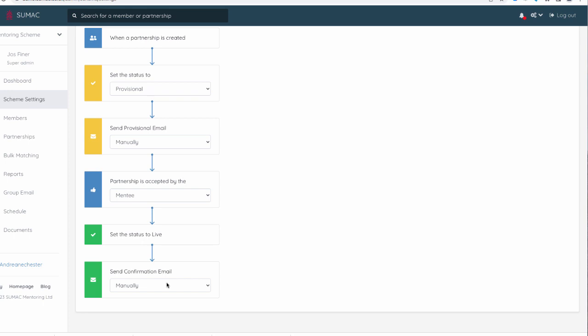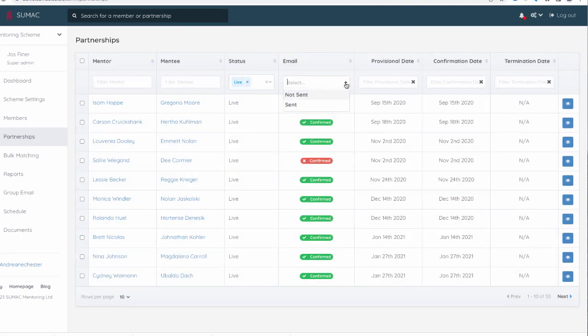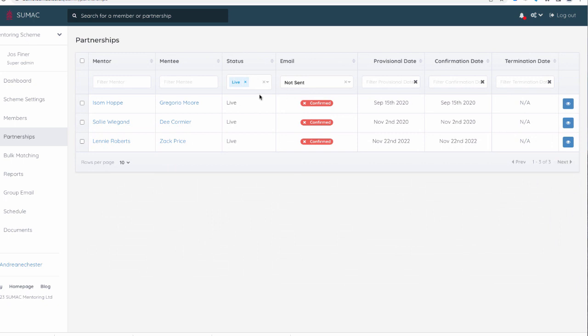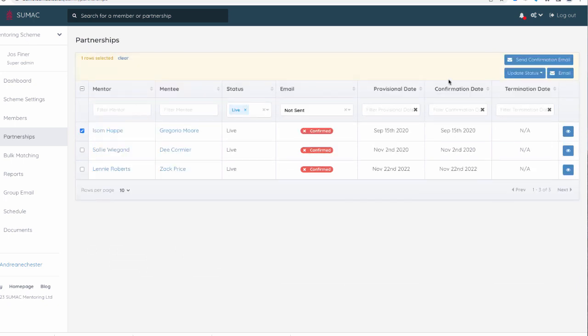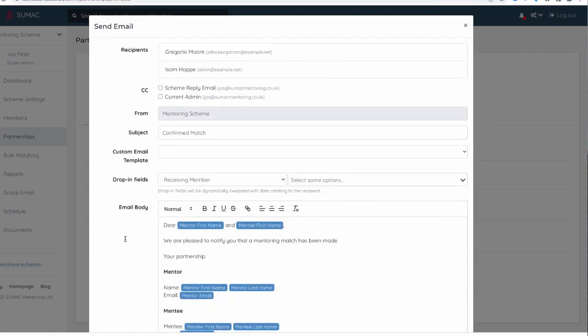You can send individually or in bulk process from the members data screen, or one at a time from partnership profiles. If you're sending from the Partnerships data screen, filter the records to show live partnerships where the email is not sent. Then select records and hit the Send Confirmation Email button. If you're sending from the partnership profile, just click the Send Confirmation Email button, and again you'll have the opportunity to review and amend the email before it's sent.